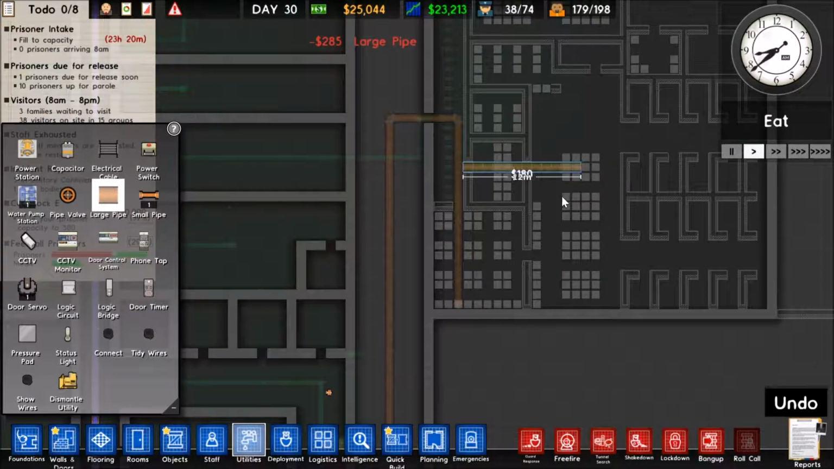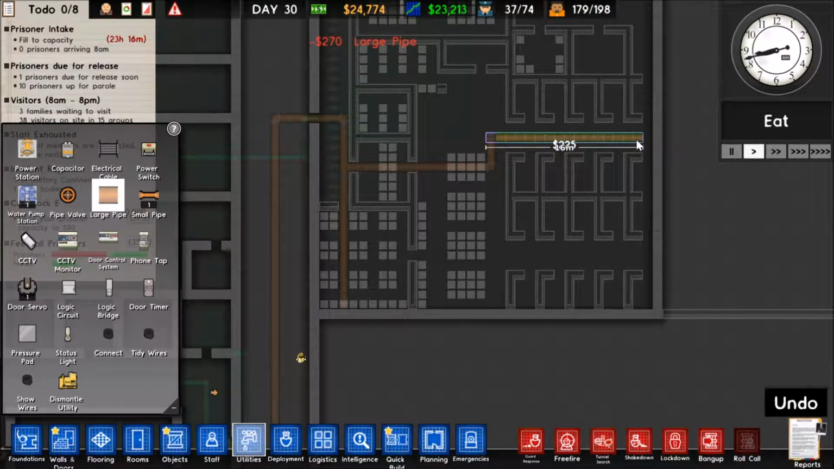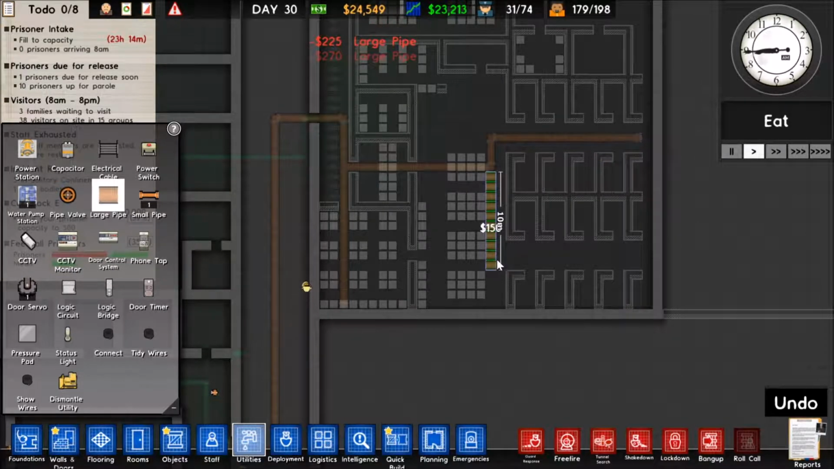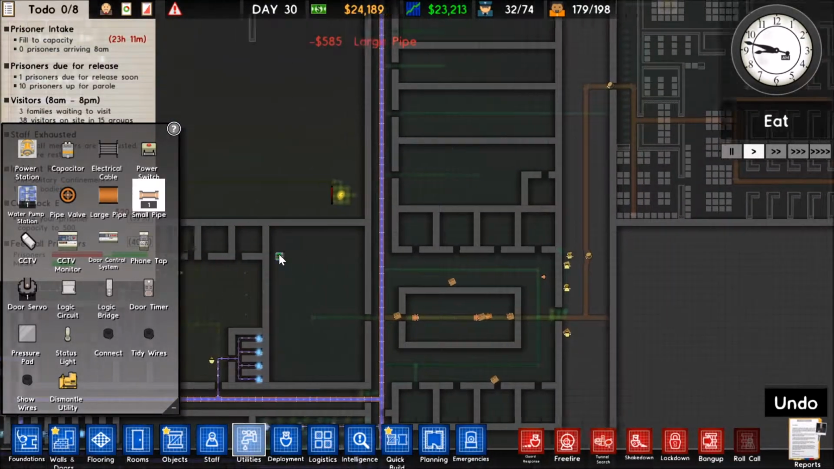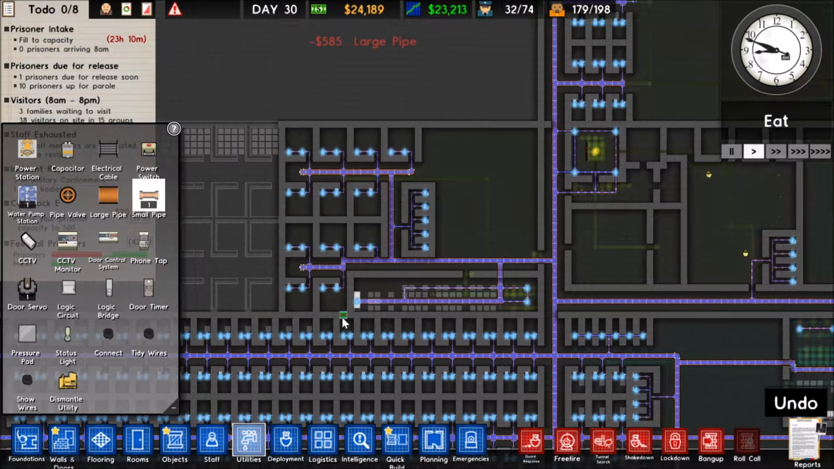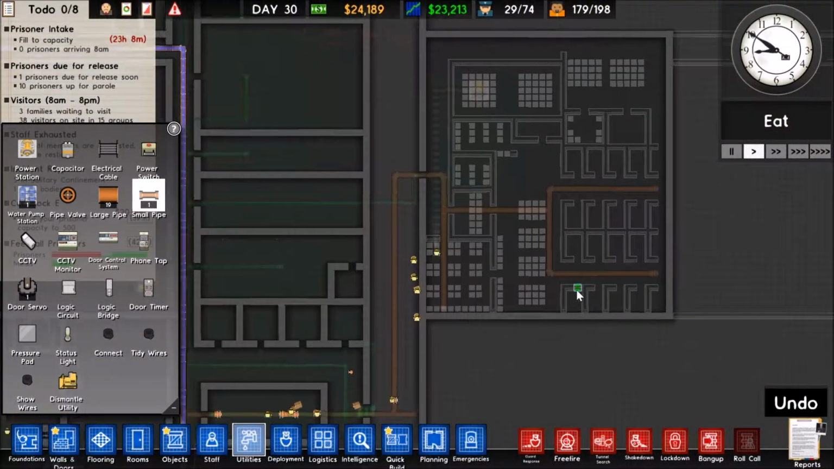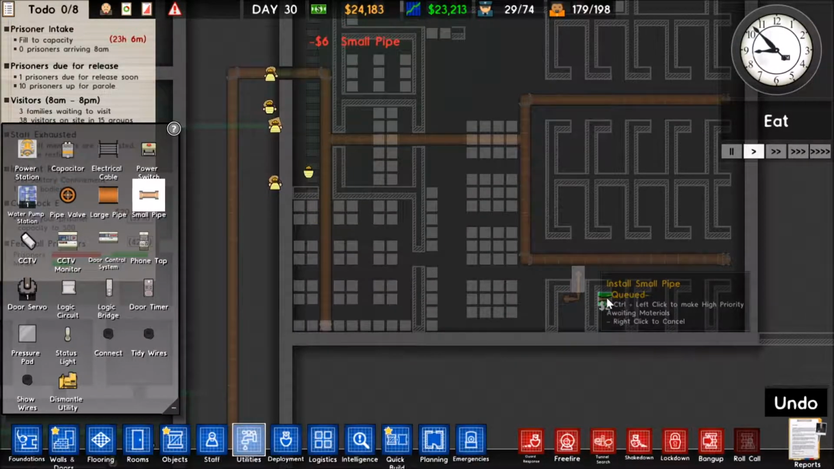And then we'll have it also run like this. And like this. Because we will need the water in our different cells. Yeah, alright. So we are going to have the water running in the cells like this.